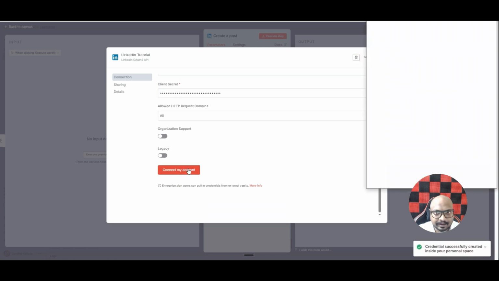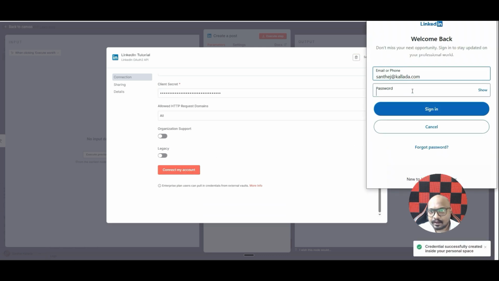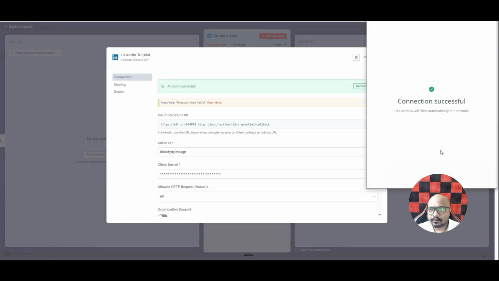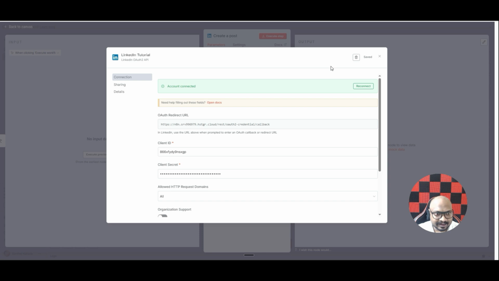Let me try connecting. It will ask me for my login details. Just give me a second. Let me get my password. So I've just added my password here, and I'll click on sign in. It will ask me to allow. I'll click on allow. Yes, perfect. So in this case, it did not give me any error at all. So it got connected directly.